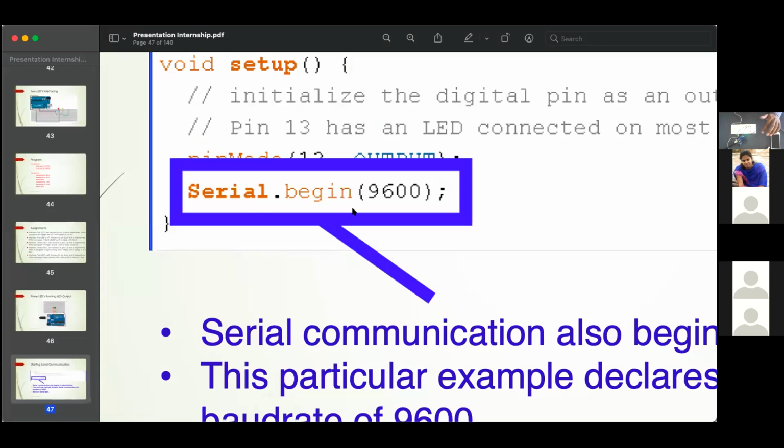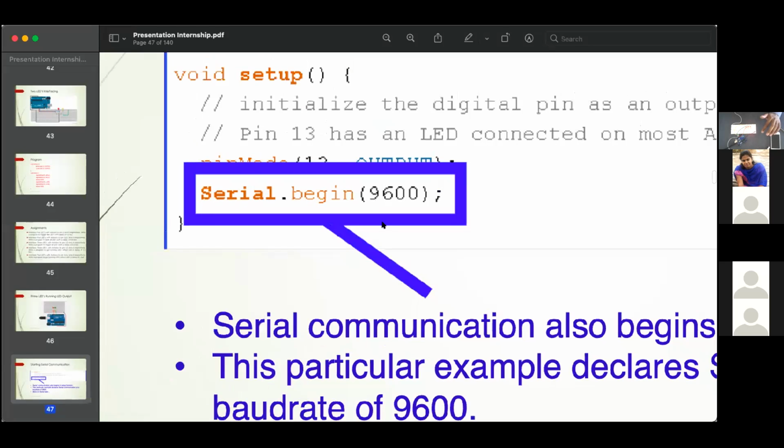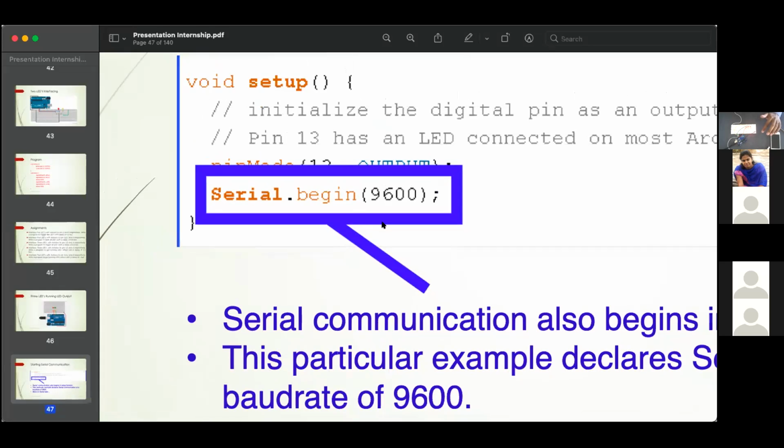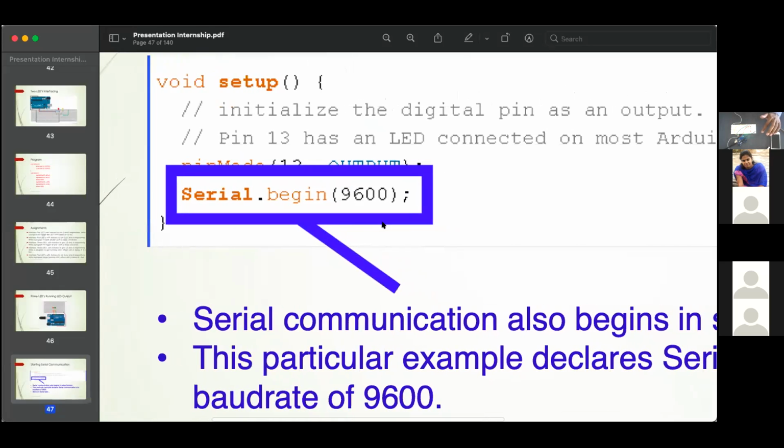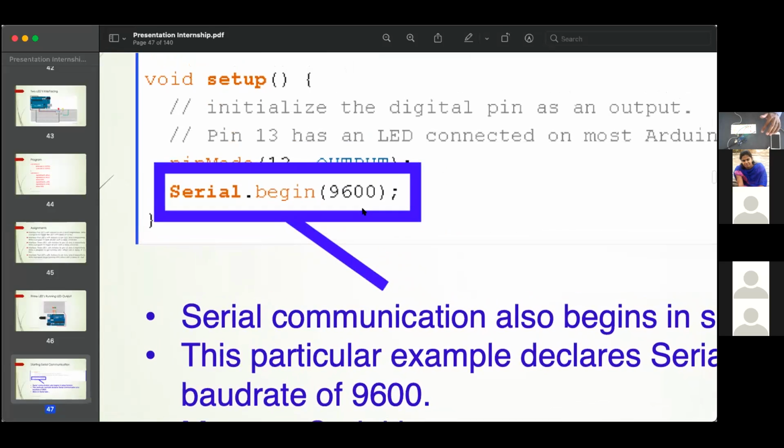So Serial.begin, this function I'm calling. Begin starts the serial communication, but what is the baud rate of that particular serial communication? Baud rate represents the speed of the serial communication. The speed of the serial communication I'm mentioning as 9600 bps, bits per second. So in 1 second I'm going to transfer 9600 bits. So this is the speed that I want for my serial communication.